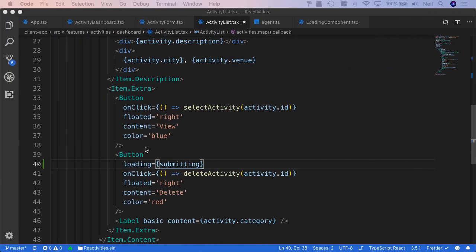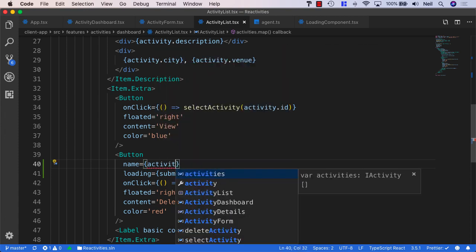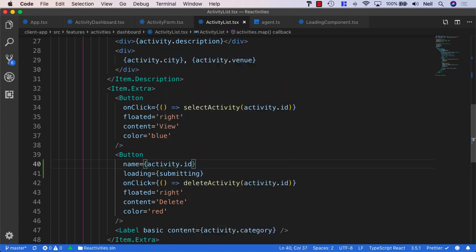Now inside our activity list we have our delete activity button. And what we need to do is give this button a way of being identified. And what we can do is give this button a name property, and we can set its name to the activity ID. And this way we guarantee that each button is going to be unique. But how do we use this name property?